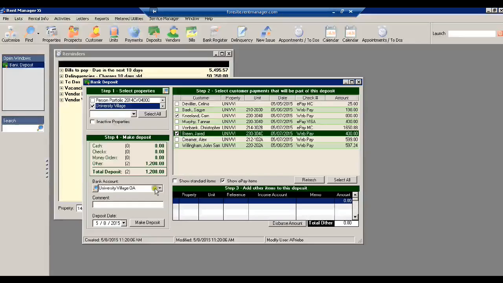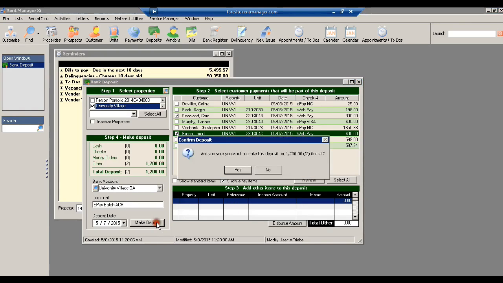We'll go into Rent Manager and select the deposit date as the 7th. The comment you can make here is ePay batch. You can call it 1 if you want, so this is ePay batch 1. Or you can do ACH if you have an ACH and a credit card, so you can tell the difference. This is $1,200, and it matches $1,200. Go ahead and make the deposit.